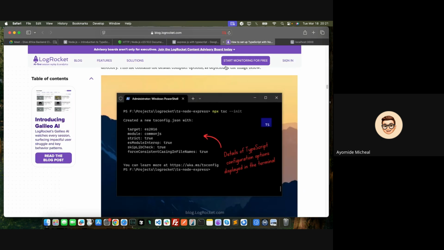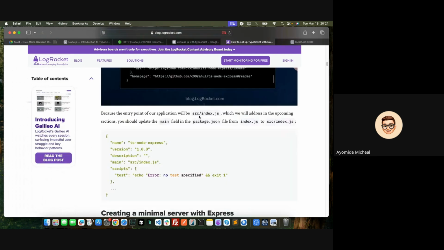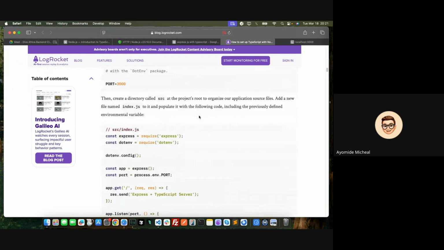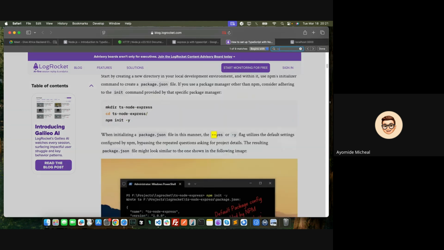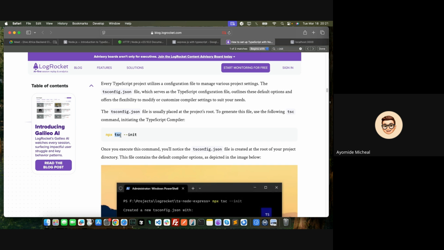Okay, I think we got it here. With npx init something. All right, npx tsc, this is TypeScript init.